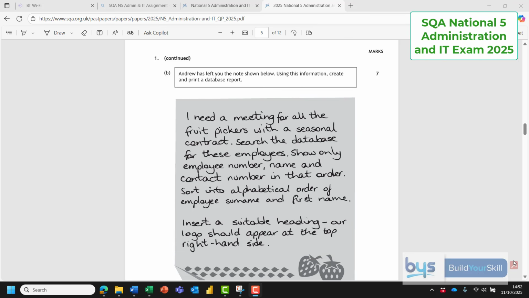Now, before we do the report is going to be based on a query. The question says we need to search the database. So when you're asked to search the database to find particular information, it's a query first and then we turn that query into a report. So let's now look at the database and see what we need to do.